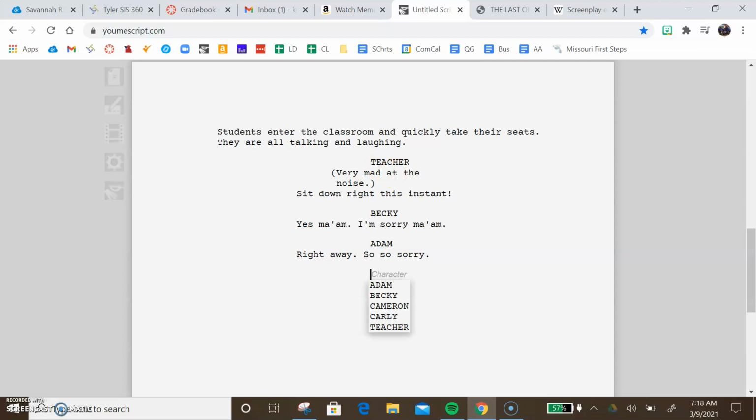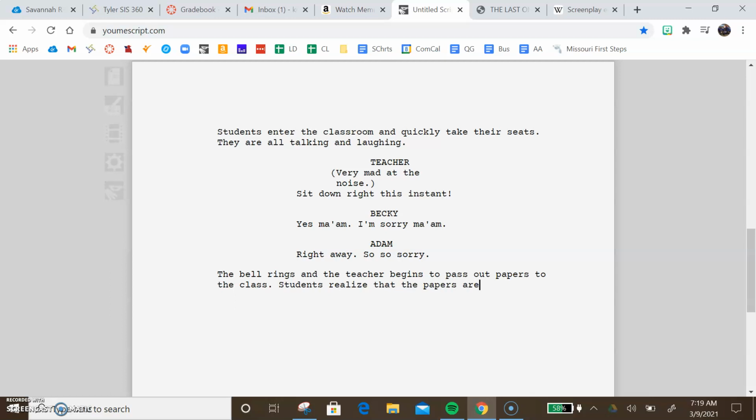If I wanted to then add some more action, like the bell rings and the teacher begins to pass out papers to the class. Students realize that the papers are a pop quiz. Everyone moans. Okay, once again, I get back to action, but I don't want action.